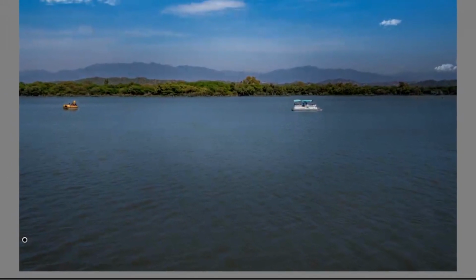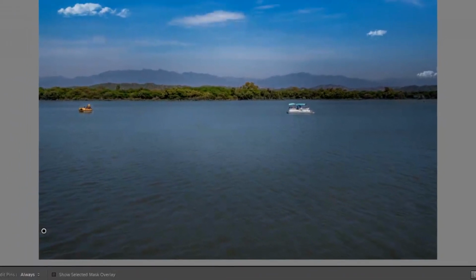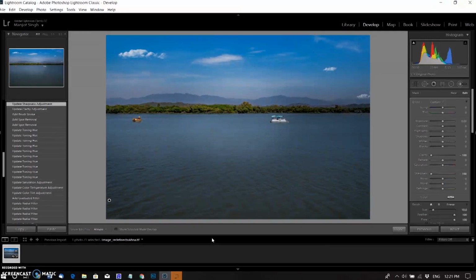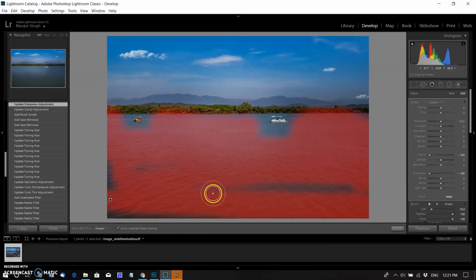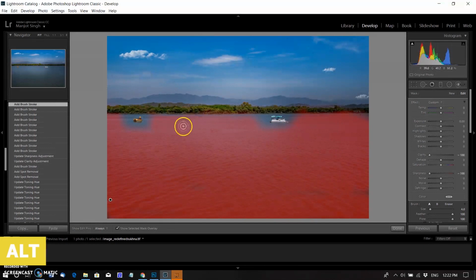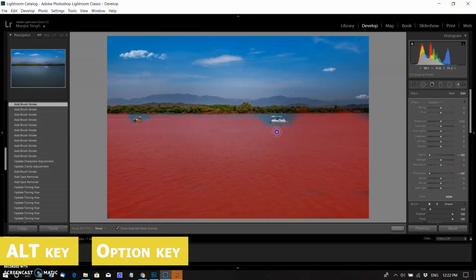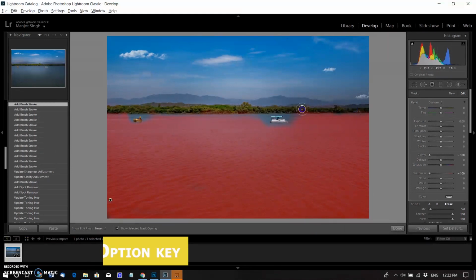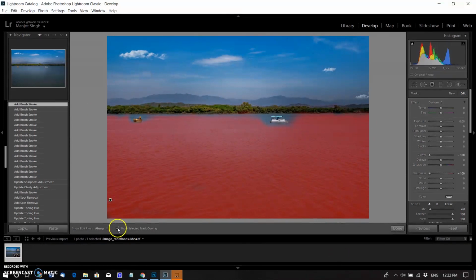Selecting masks to see the area that I left while painting. Be very careful while painting near the boards because by painting on them, they lose their clarity. If accidentally I paint on them, I can erase it by the Alt key in Windows and Option key on Mac. See before and after.